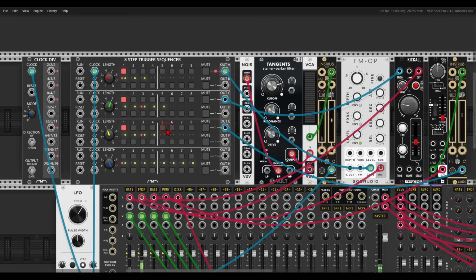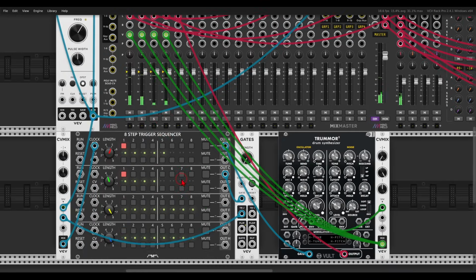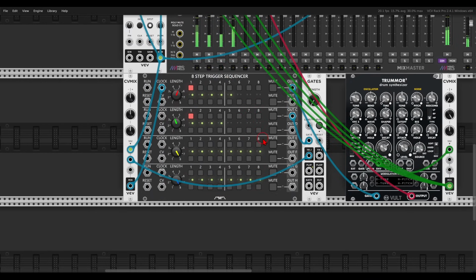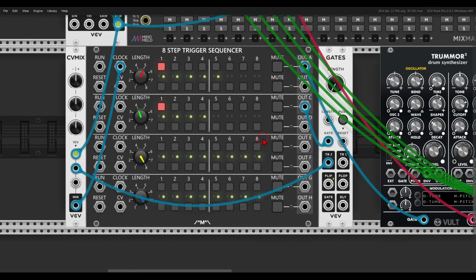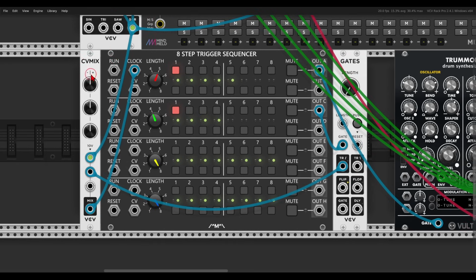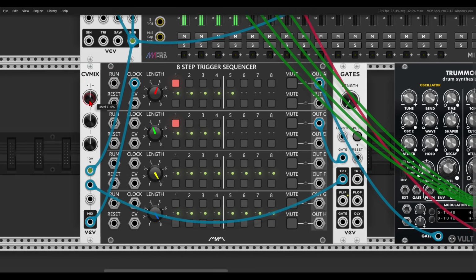This will work also with the feedback patch example or with the feedback technique we've seen before. And again, as I mentioned, this will work best with triggers. So I'm using here the gates module from VCV to convert this gate into a trigger. So I have here the LFO going through a CV mixer. Again, I will open it just enough so it will start running the sequence.